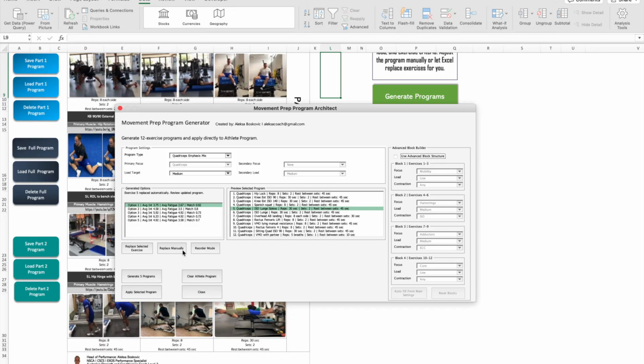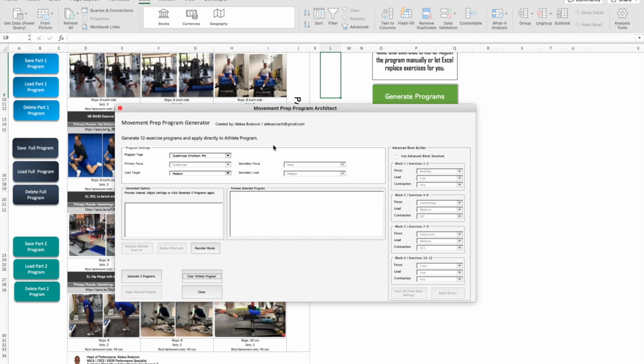Exercise is replaced, so the same again. If you don't like the order of the exercises, you can just switch it, change it, and do whatever you want. Clear the program automatically clears all the exercises and all the programs that are created. The next thing is to use the advanced block builder.